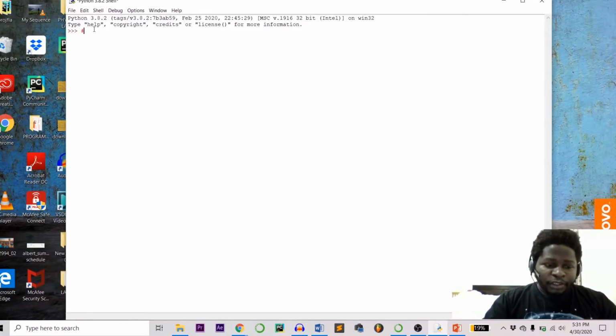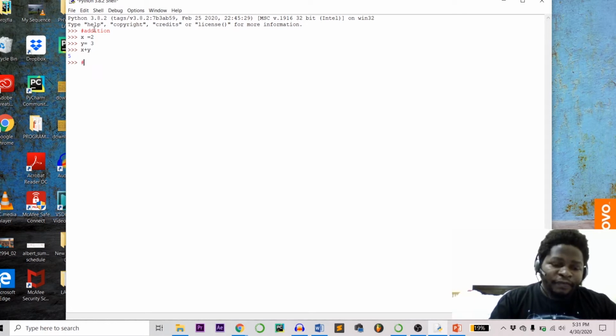So let's begin with addition. We'll begin by assigning what you have seen as an operator. We'll say x equals 2, and then we assign y to be equal to 3. If we want to test addition, we can say x plus y, and that should give us 5, which we can see.